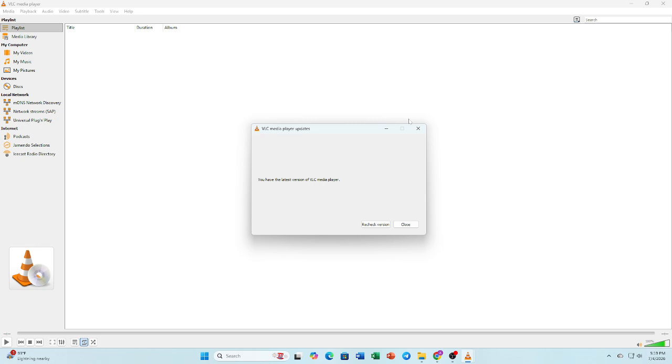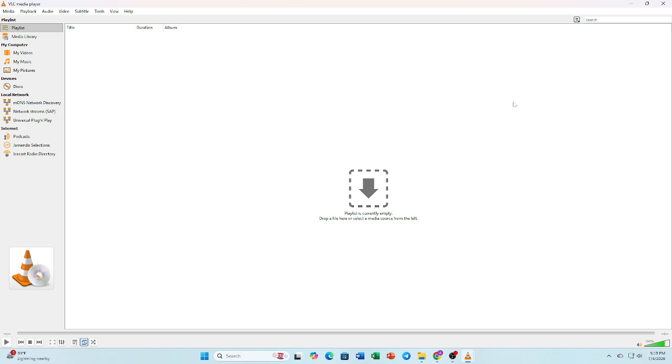Once the installation is complete, restart VLC Media Player if prompted. After reopening the application, you can check the version again through the Help menu to confirm that the update was installed successfully.